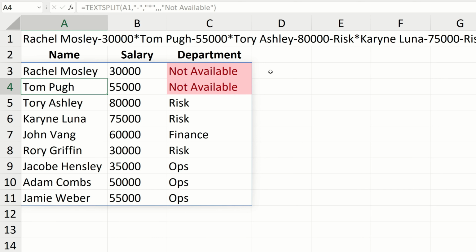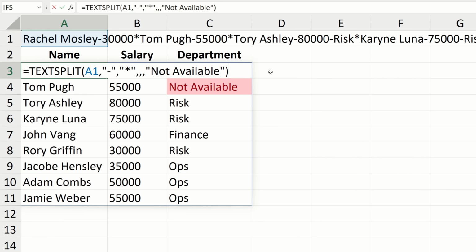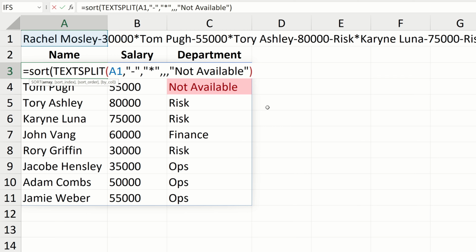If we wanted to sort the results of the TEXTSPLIT function based on department, we could simply wrap the function in a SORT function. Because we want to sort based on department, we can define the sort index as 3. For the sort order optional argument, if we want to sort from A to Z, we can set the optional argument as 1. And if we want to sort from Z to A, we can set the optional argument as -1. So let's do that for this example.